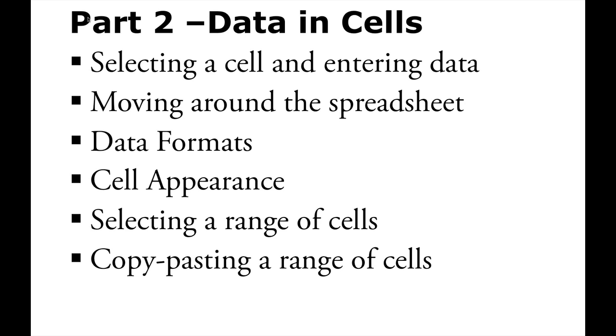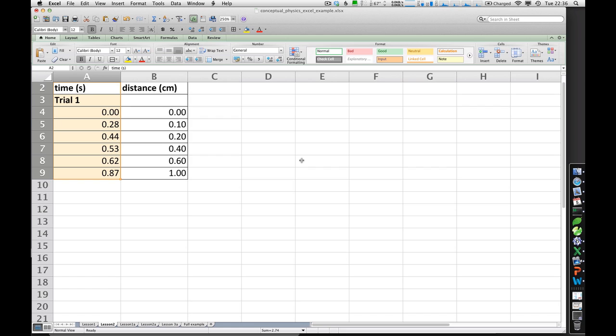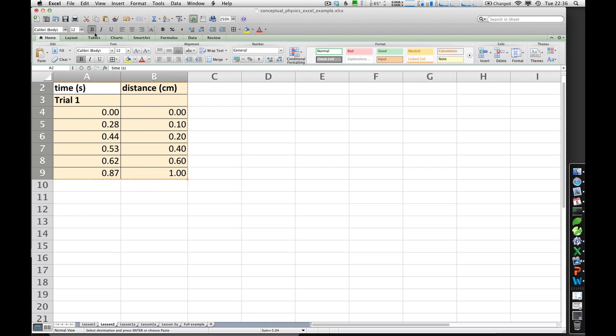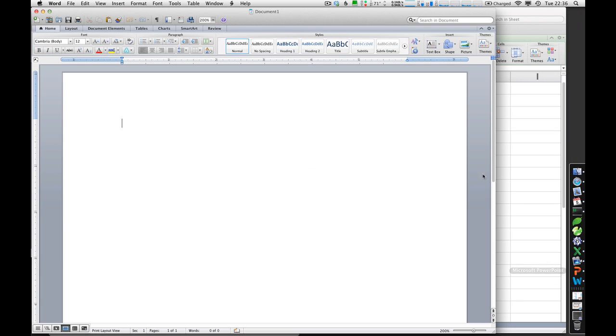Finally, some suites of software applications will let you select a range of cells and then copy them into a different application. Cells can be copy-pasted from Microsoft's Excel into Microsoft's Word or PowerPoint, and Google's Spreadsheet program allows pasting into Google's documents. Here, I'm selecting a range of data from my data table, copying it, and then opening Word and pasting the copied data into that Word document.